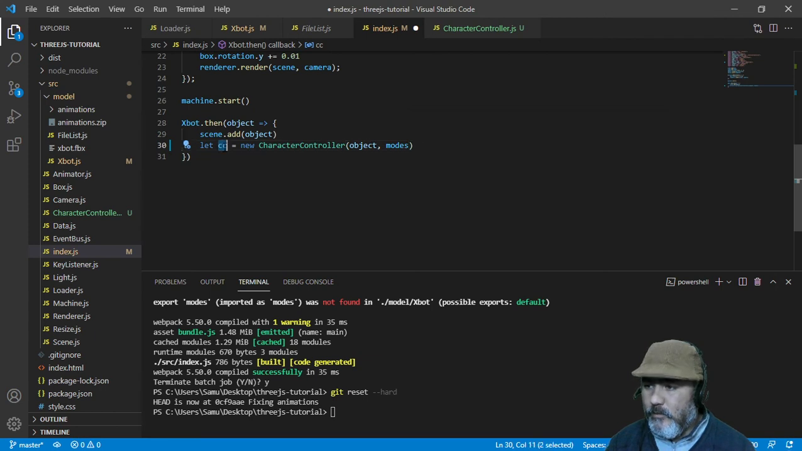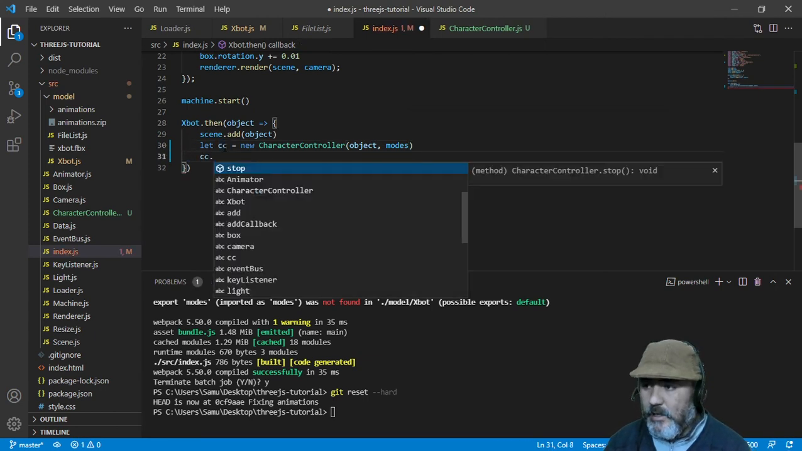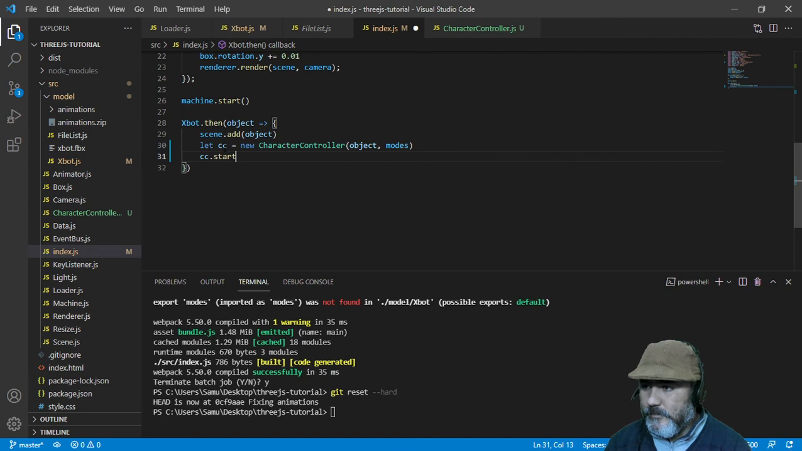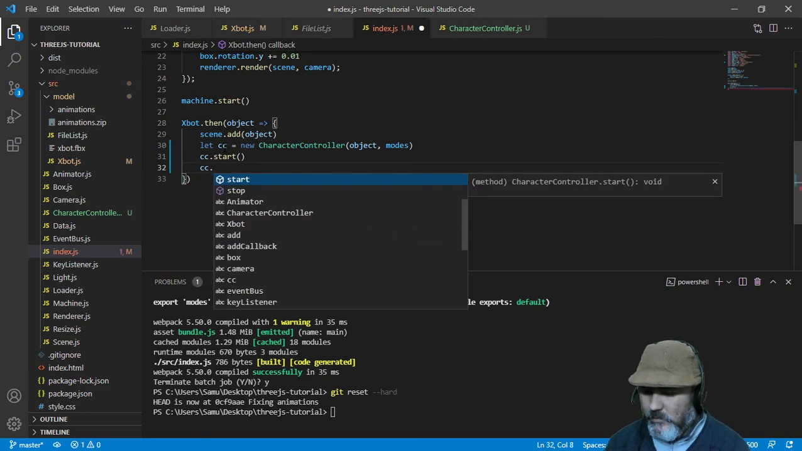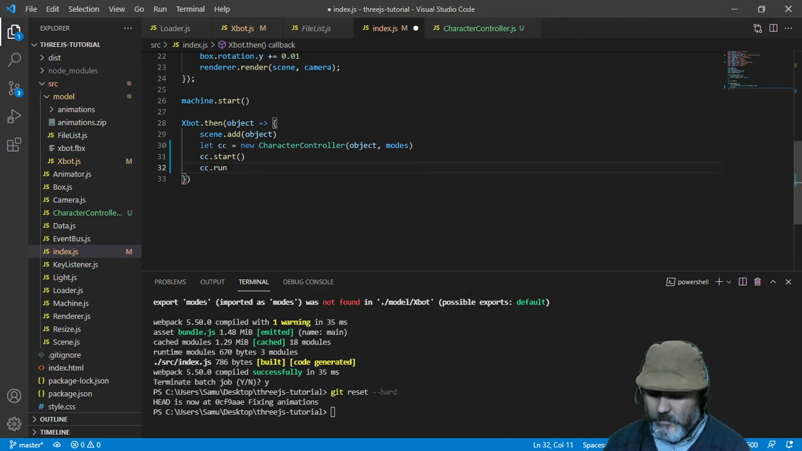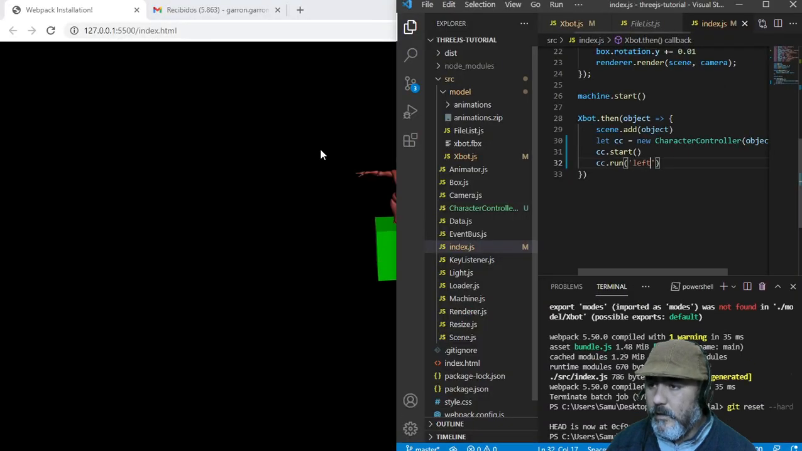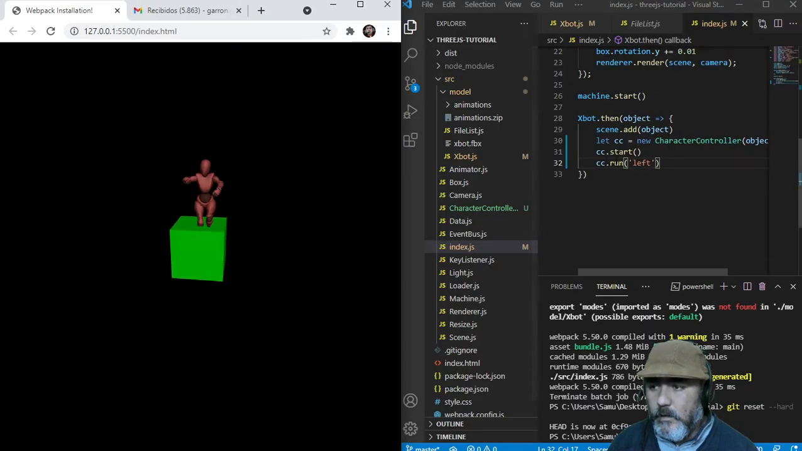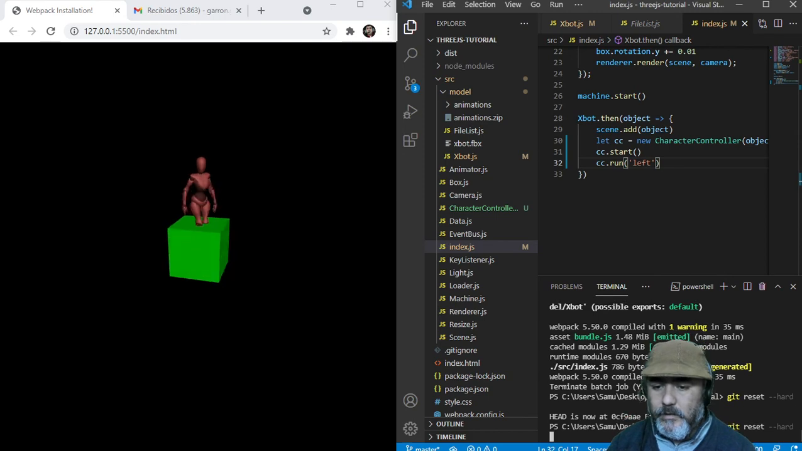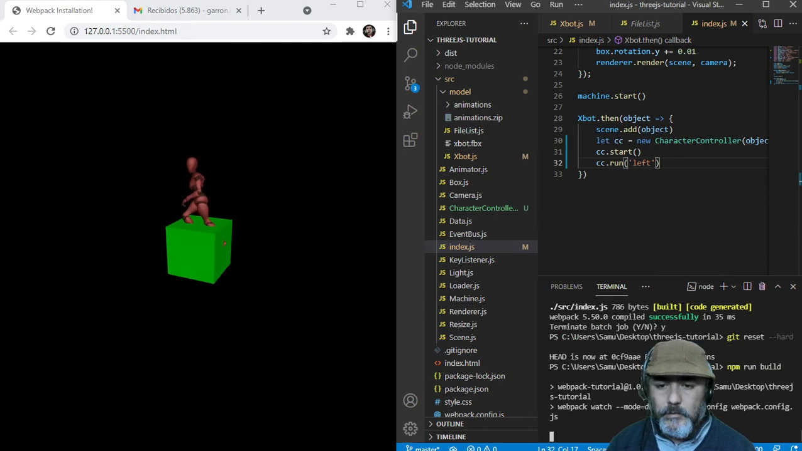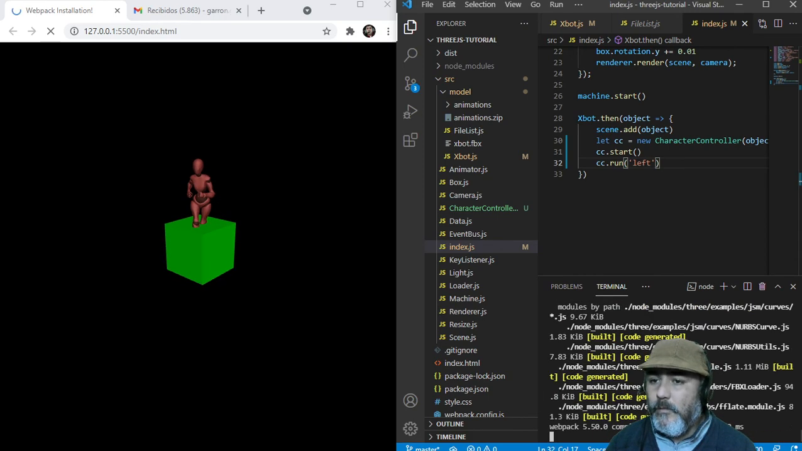So now with the character controller, we can say start, and we can say cc.run left. So if everything is okay, let me see. We need to run the code. Well, hopefully it's going to walk to the left.